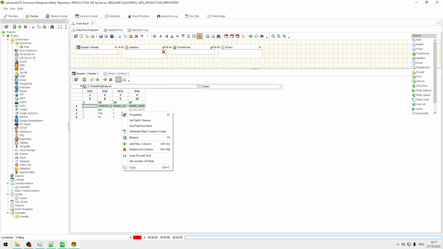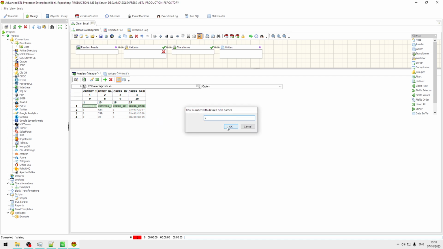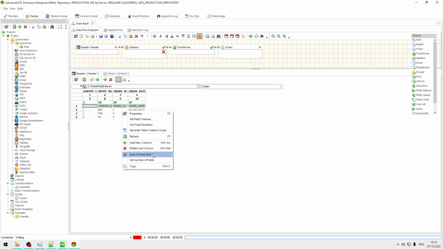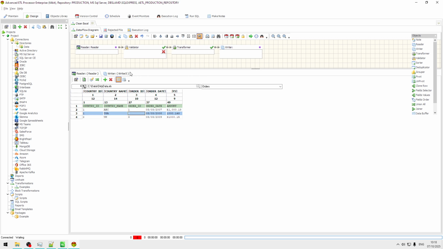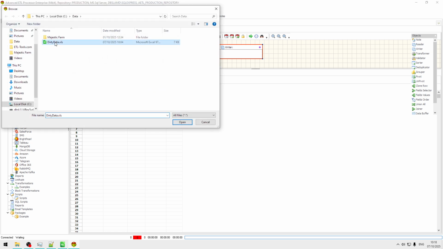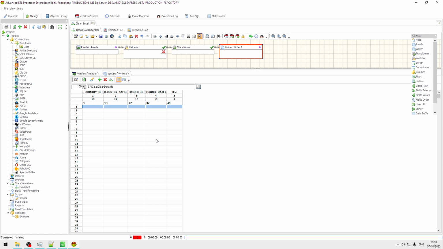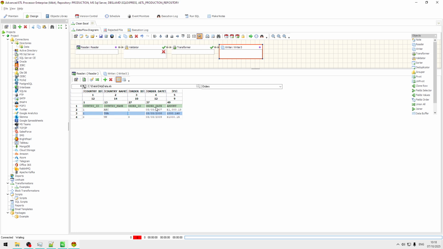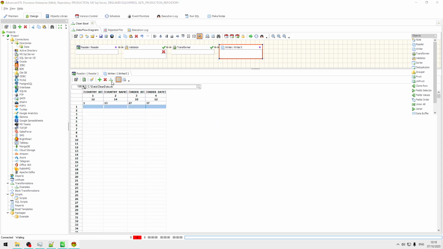So let's just set field names and auto formatted. And we'll be writing data into another Excel file. Call our file clean data. Last field. Just copy the names again, because we don't want to type them.